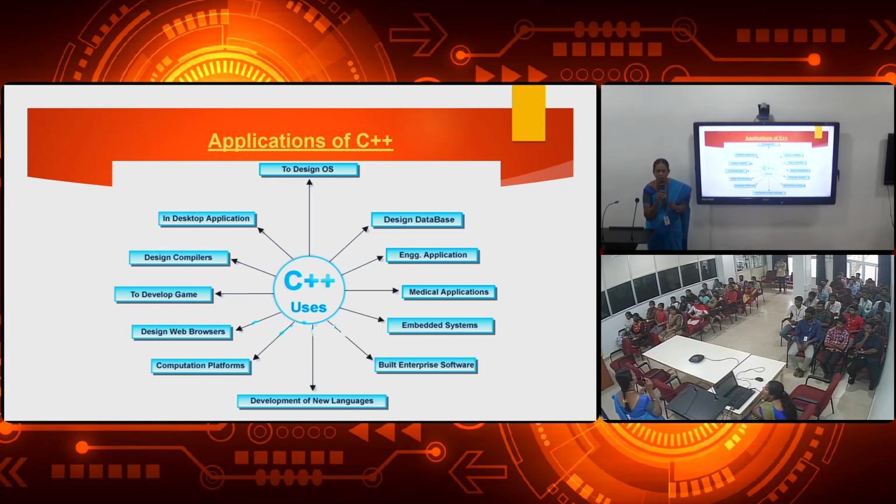By using system software, we can design and develop operating systems, translators, and any OS-related programs, and any kind of software related to the system that assists the system in enhancing the performance or overall activity of the computer systems. Clear? So C++ is mainly suitable for writing or developing system software. C++ is mainly used to design operating systems, databases, engineering applications, medical applications, embedded software, enterprise software, and development of new languages. That is very important.